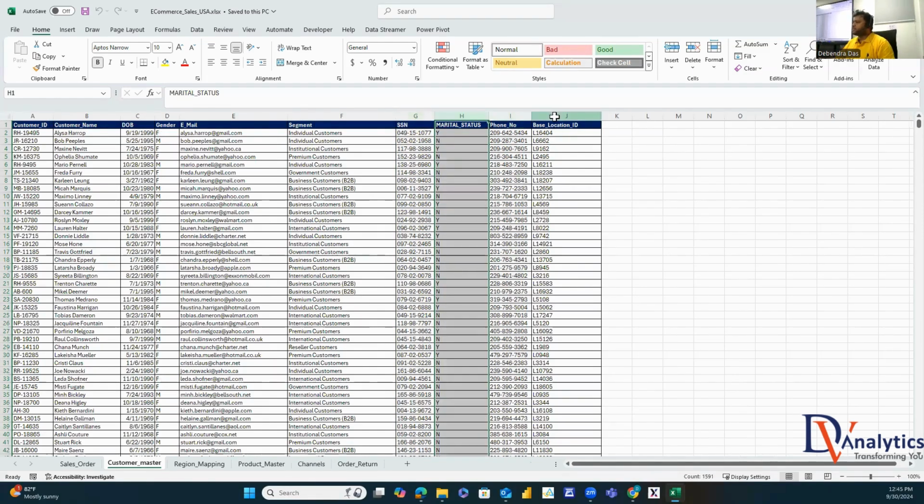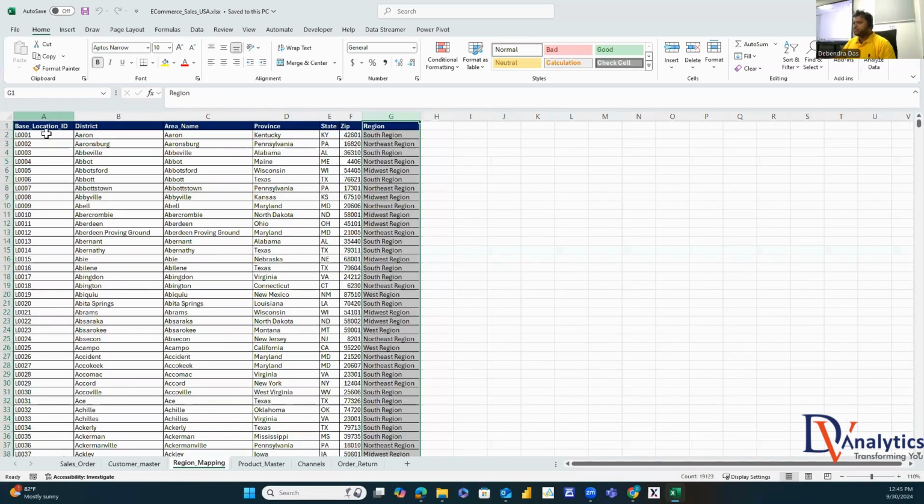Then there is a marital status given, the base location ID. How to identify where this customer is coming from? Using this base location ID, we have to go to regional mapping. It gives the base location ID with what? The district of the customer, the area name, the province, the state, the zip code, and which region this customer is belonging from the USA market.